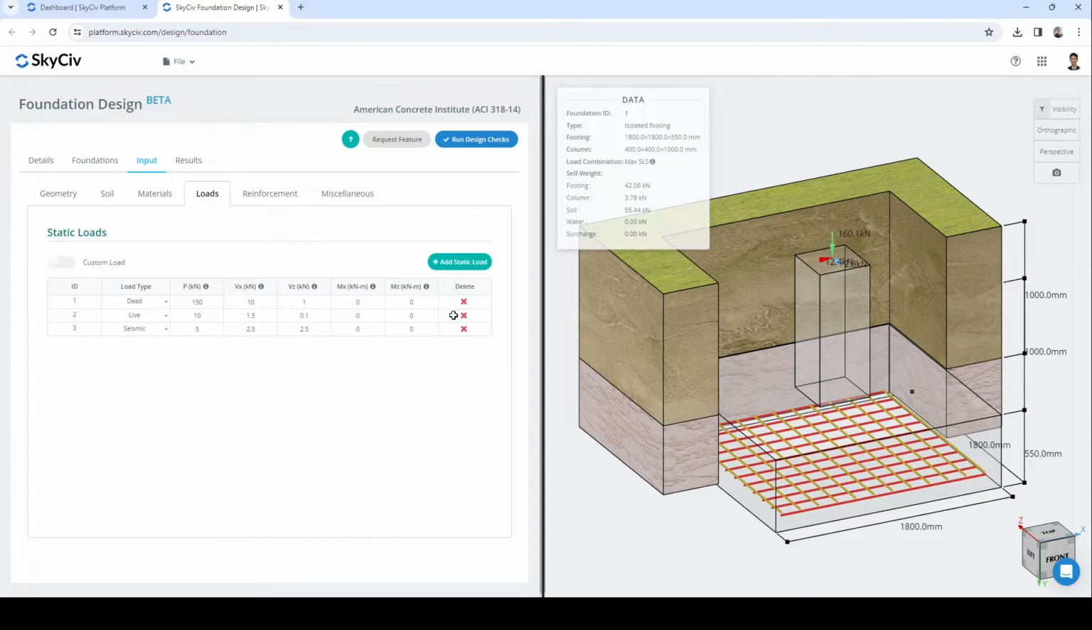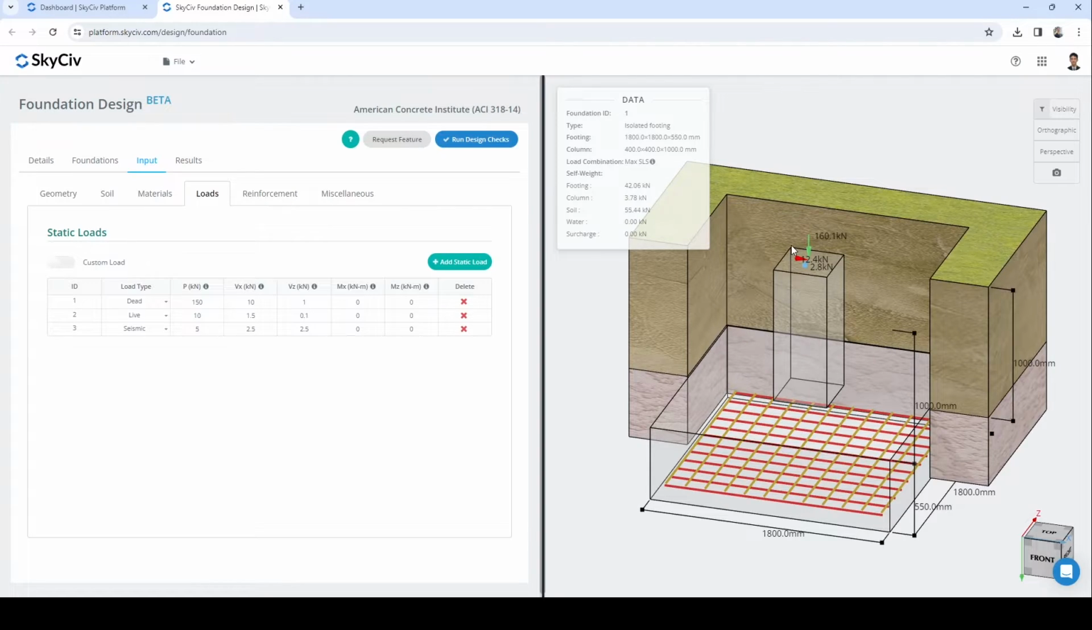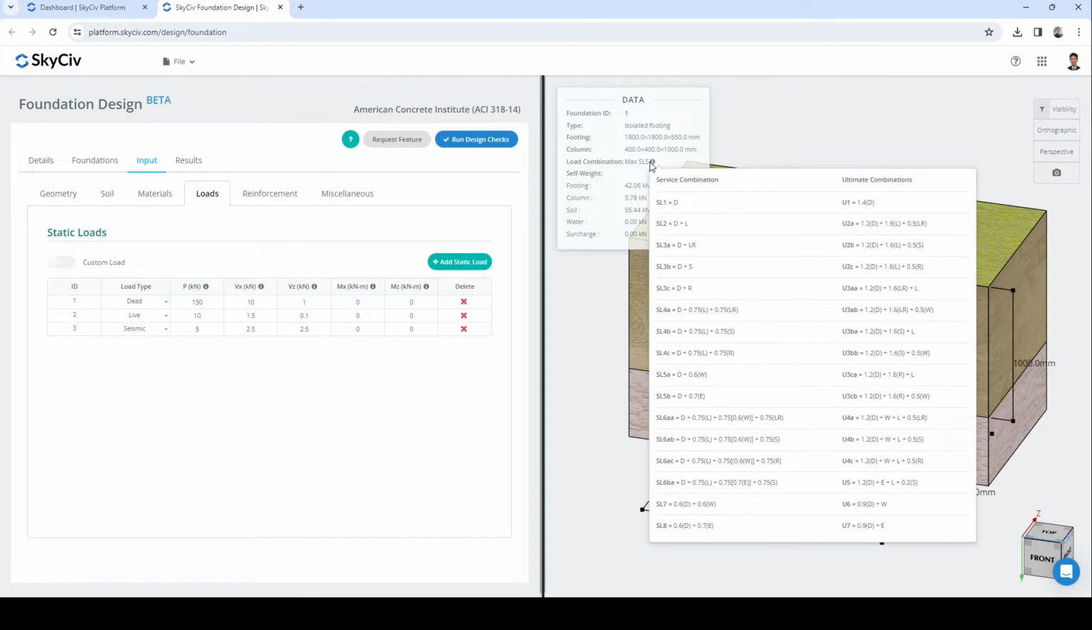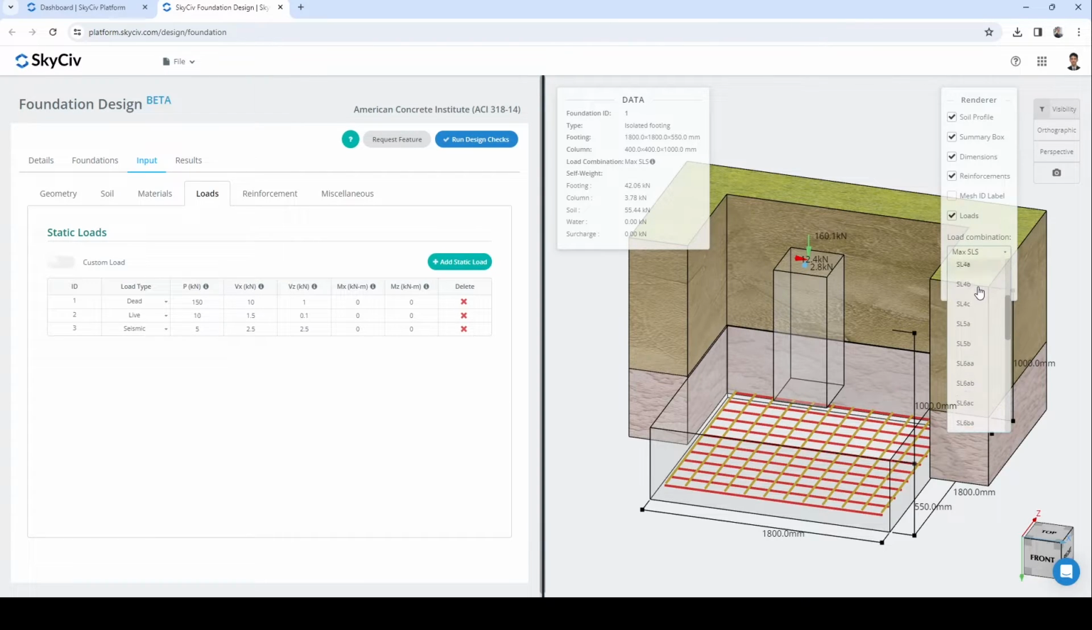You might also wonder why the loads on the right side of the render are somewhat different. This is because the render automatically applies the load combinations, and by default, it gets the maximum service or SLS combination. In the data box, you can see here the list of the service and ultimate combinations. You can also toggle this visibility setting and choose which load combinations to show.